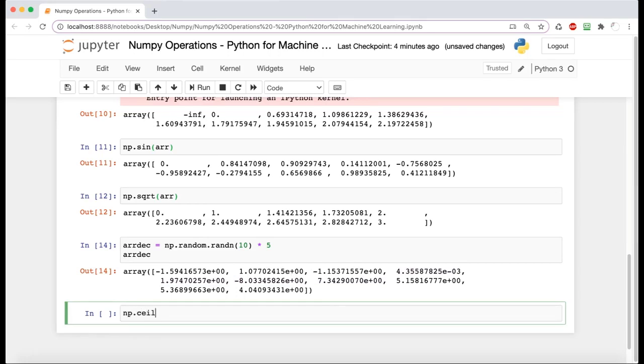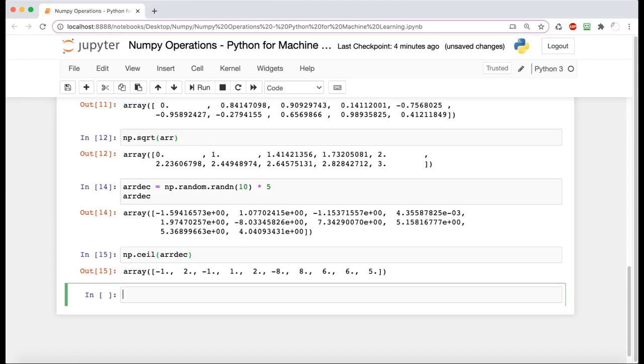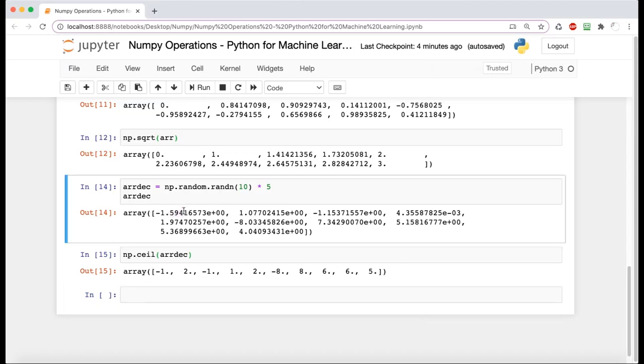Now that we have this, I'm going to say np.ceil and then say ARR-DEC. So what this is going to do is it's going to kind of round everything up. And so -1.5 rounded up is -1 because -1 is greater than -1.5. Similarly, the next one, 1.07 rounded up, is going to be 2. So how I remember ceil is basically ceiling is up above, so it rounds it up.